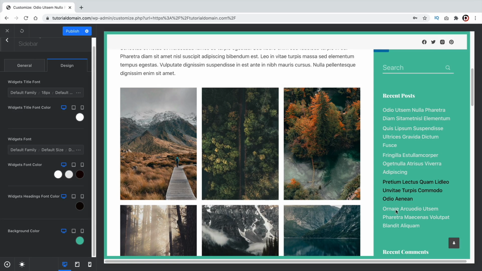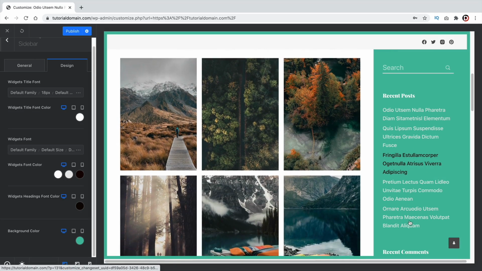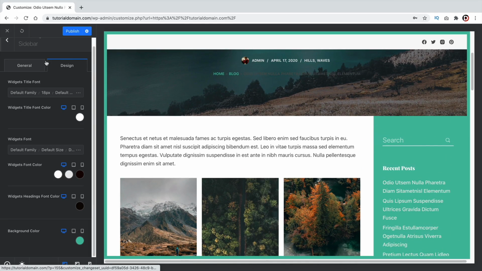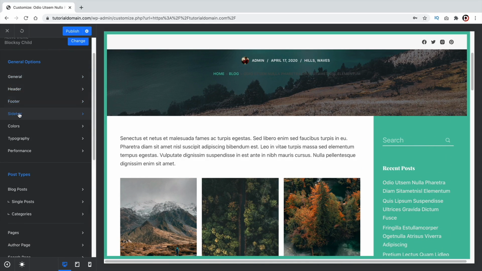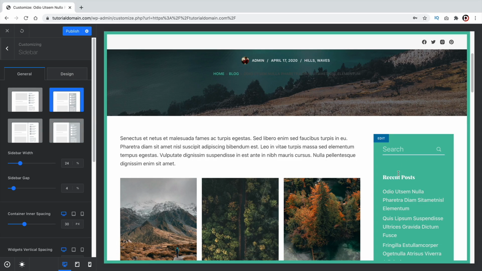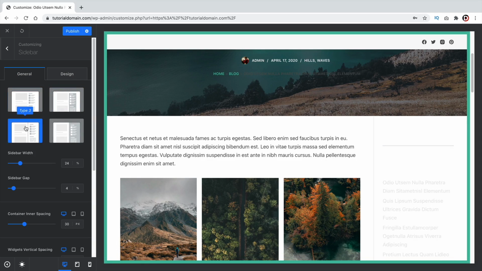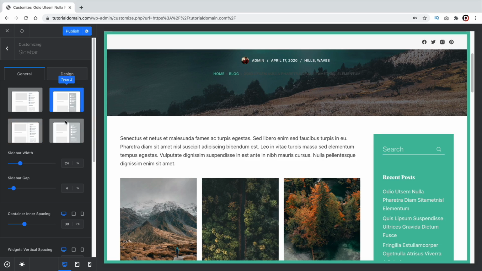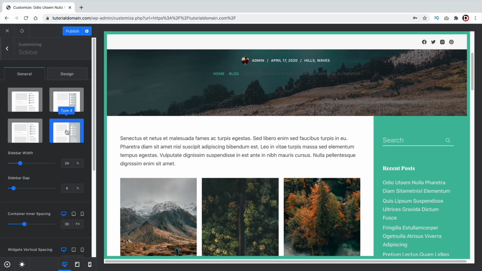So it just depends on how you want to achieve whatever style you want to design. But that's the sidebar explained. Each option, again, I think 2 and 4 allow you to have a background color, and 1 and 4 do not. So that's just something to consider if you want to have a specific background for your sidebar.